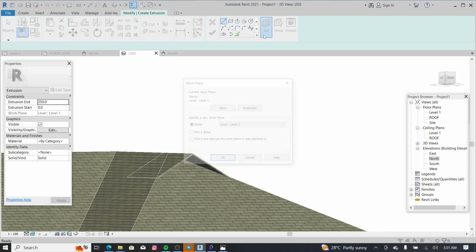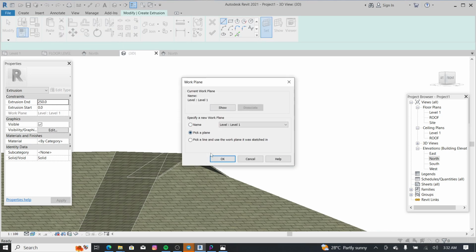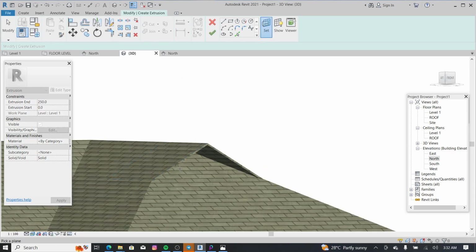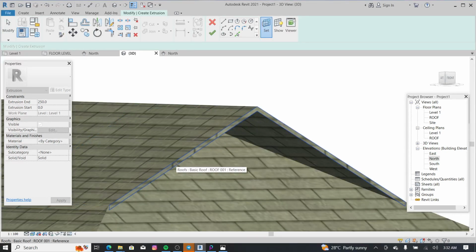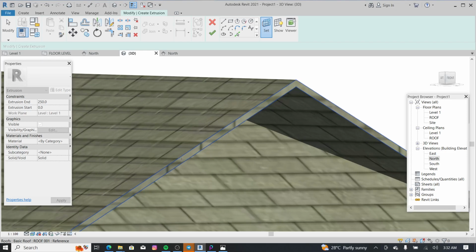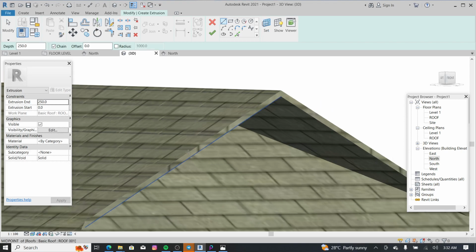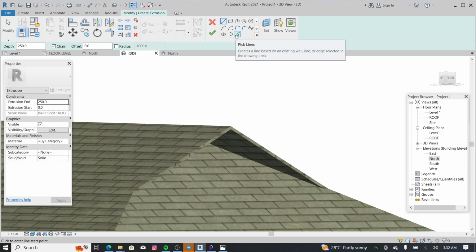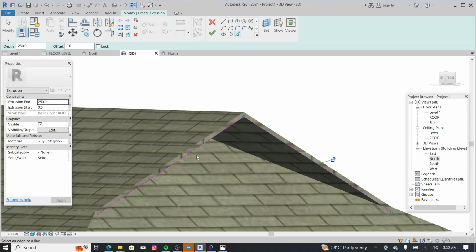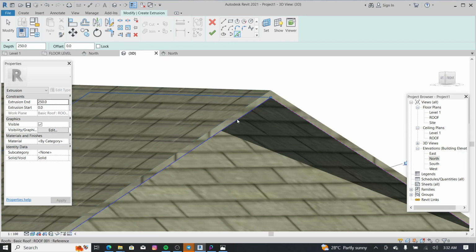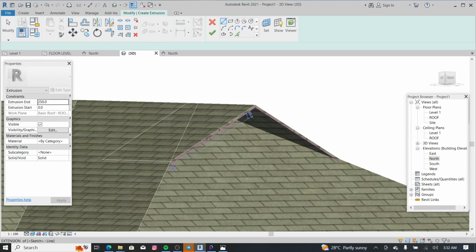I will go to set a plane. Then I'll pick a plane, click OK. Then I'll snap the plane where I want to pick. Then I'll snap to the face of the dash we created. So I'll click here. Then I'll pick line, and start picking my line from the bottom of our dash roof. Then I will join the two of them together.